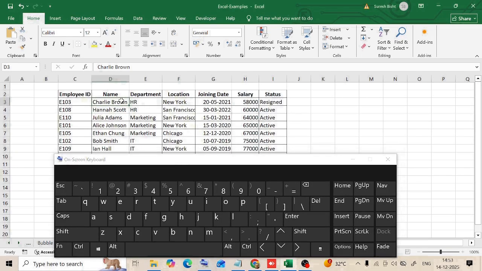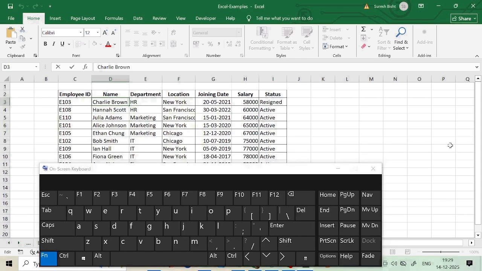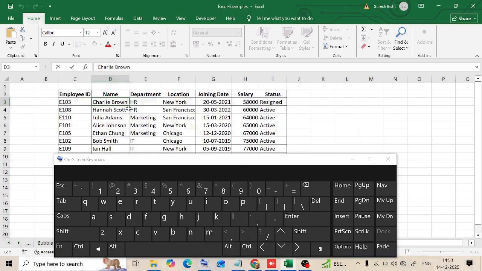Just select the cell that you want to edit and press F2. You see the cursor inside the cell and you can start editing. I'm using the on-screen keyboard for demonstration. When you actually use it, you can directly press the F2 key. Cursor appears inside the cell and text is editable instantly.